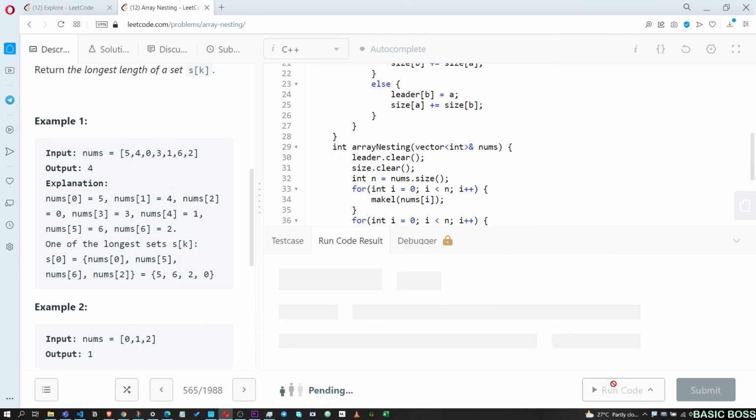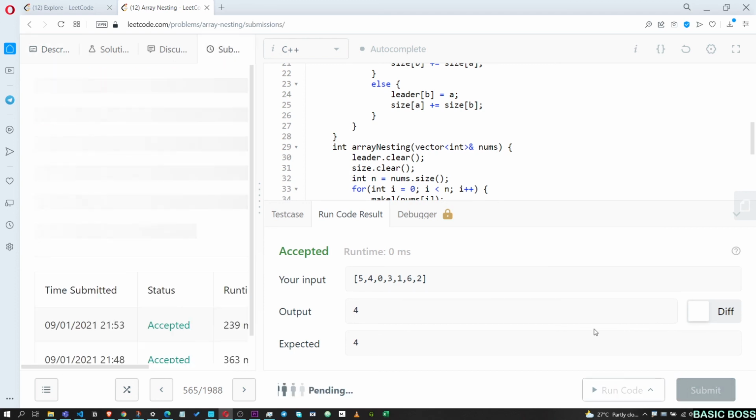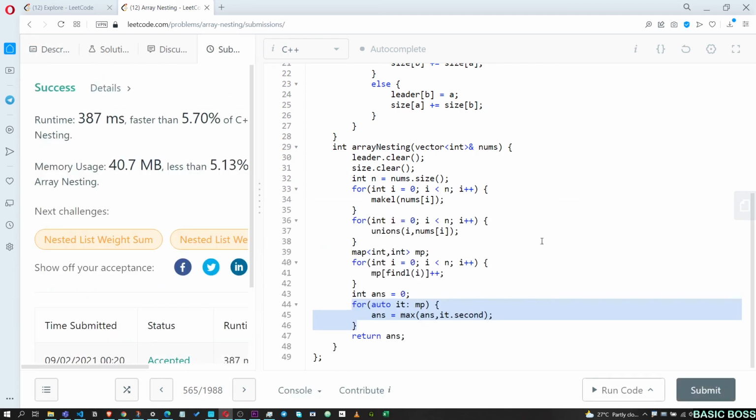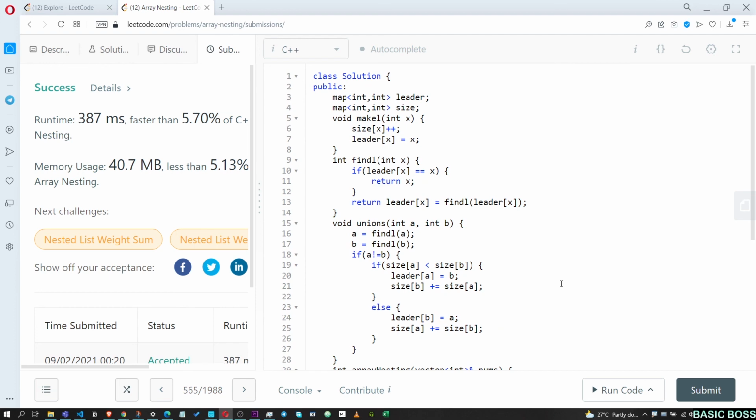So now let me run it. Okay, and I'll submit it. Okay, actually it will be submitted because I haven't altered the code. So I hope you are able to understand how to implement DSU. DSU is a very important concept and it is used vastly in many graph algorithms and stuff. So I hope you are able to understand this.